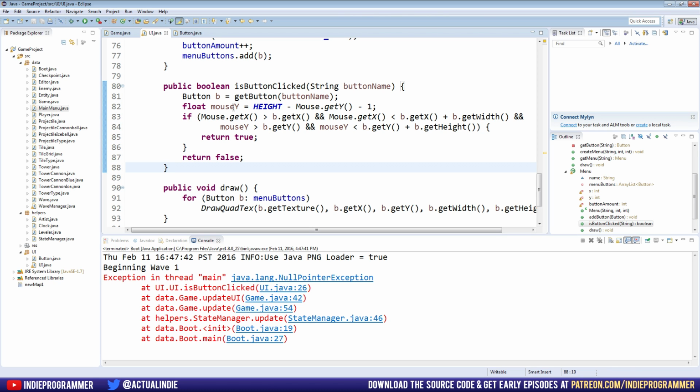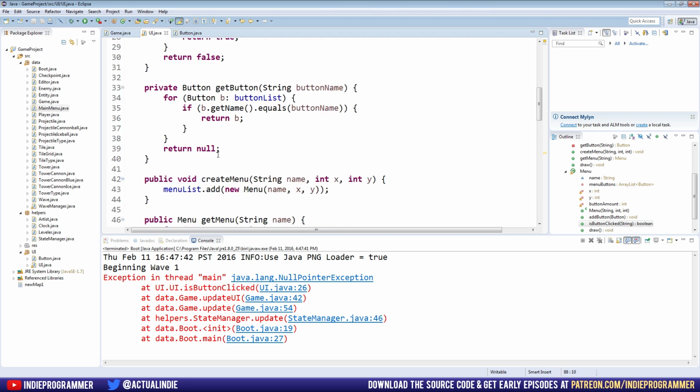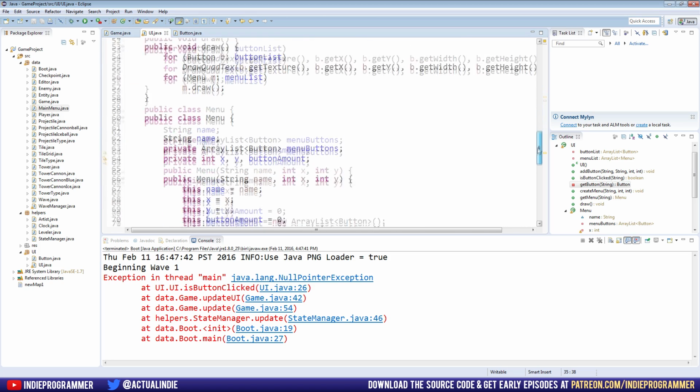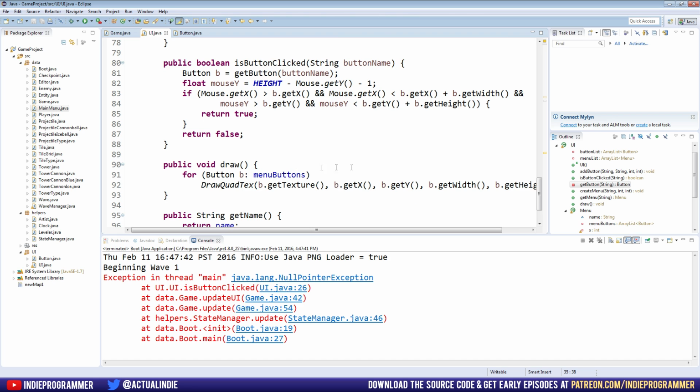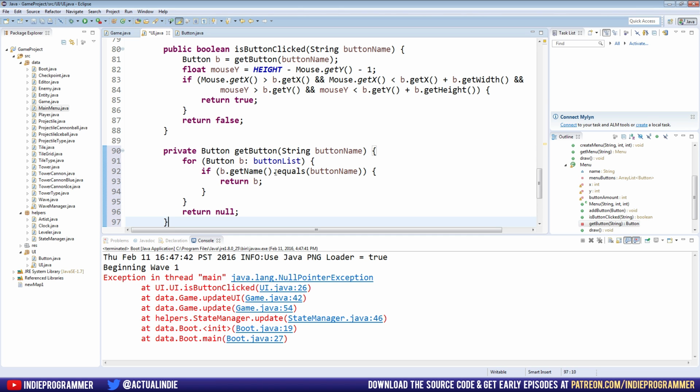IsButtonClicked. But instead of looking in the... Oh, wait. All right, we will also copy the get button right here. And I promise we will clean this up in the next video where it's a lot shorter, because we do have the same methods now twice in this single class file. So right below IsButtonClicked, we're going to add the get button here. But instead of looking through the button list, we're going to look through the menu buttons.